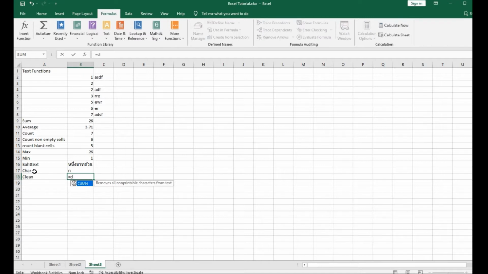Next is the CLEAN function. The CLEAN function removes all non-printable characters from text.